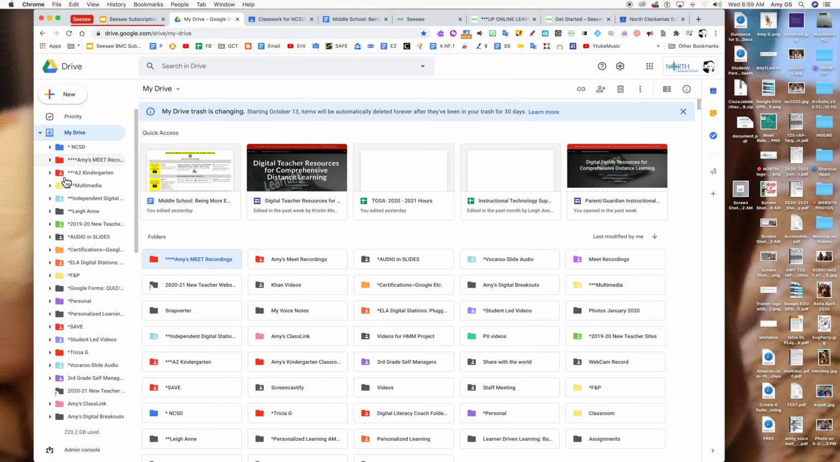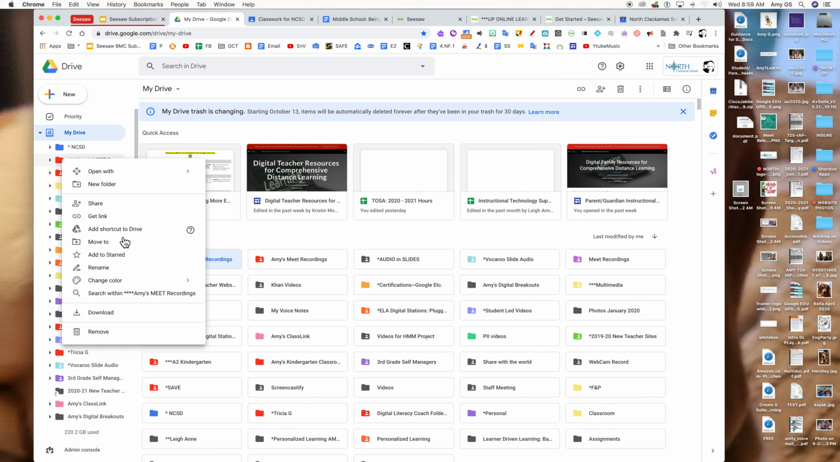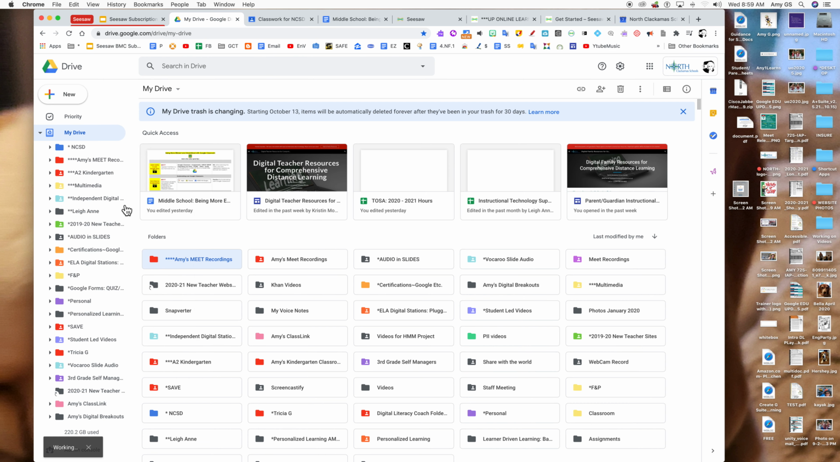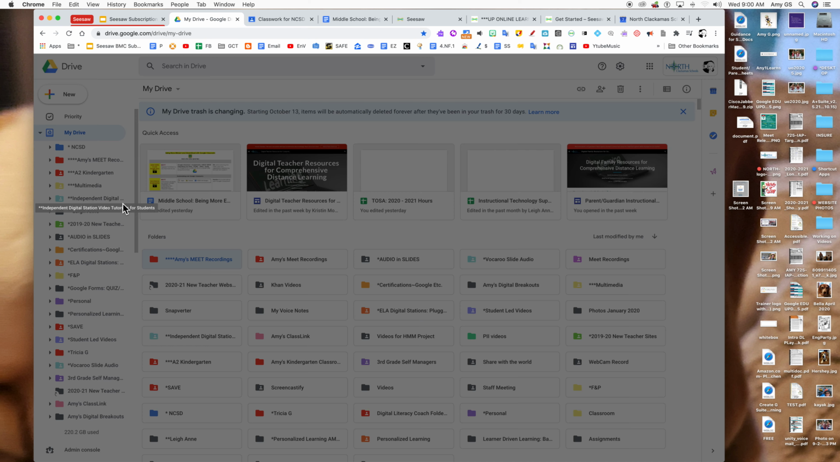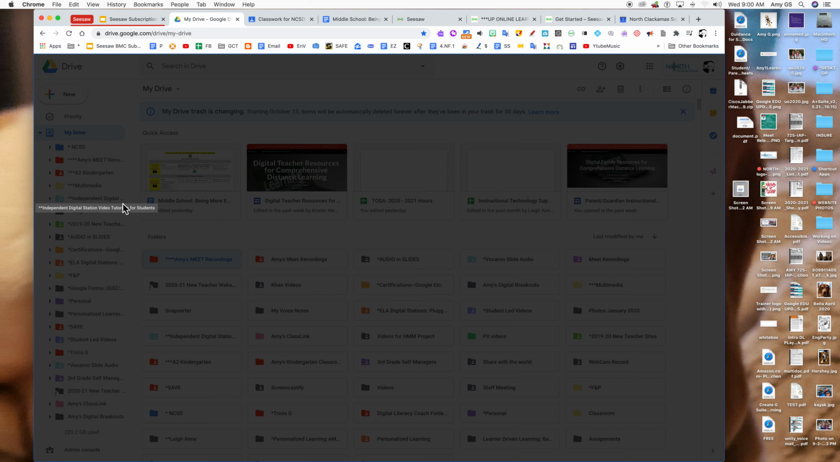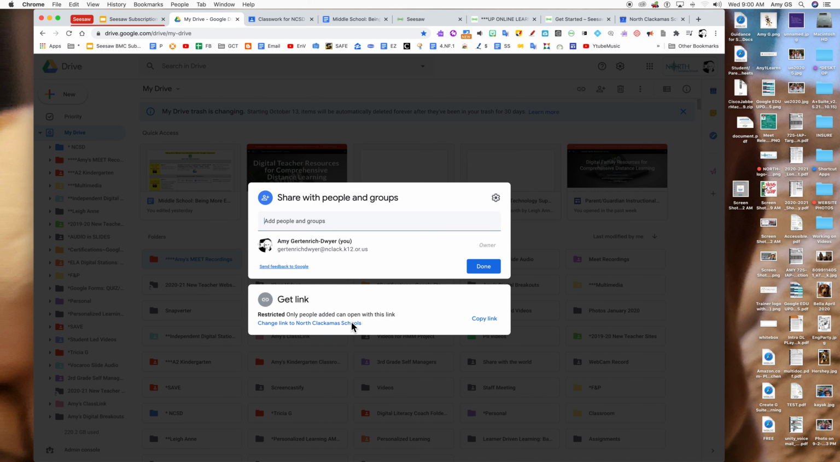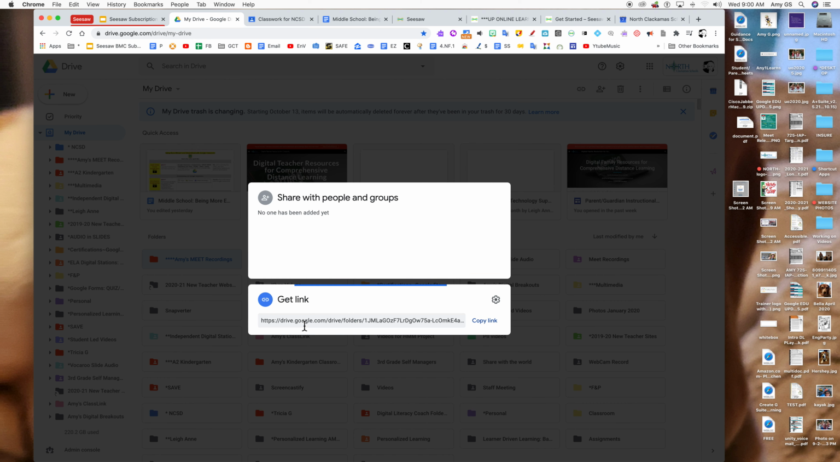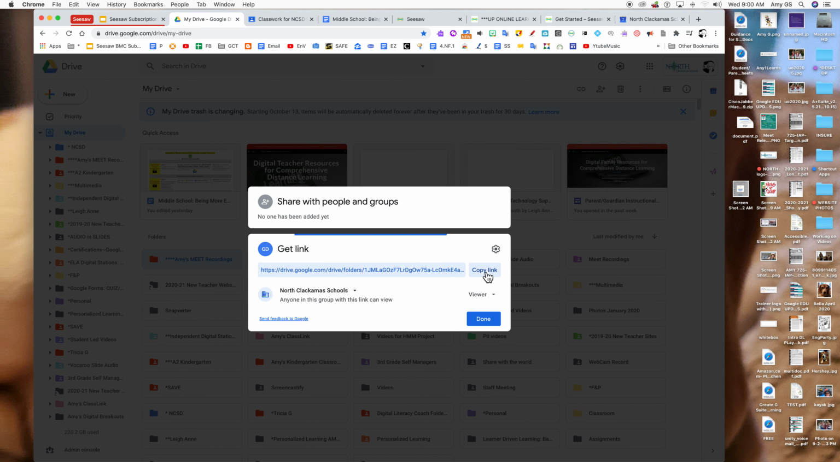It is not shared yet, so I'm going to control click again, and I am going to change the sharing permissions. I'm going to go to share, and I am going to change it so anybody with a link at North Clackamas can view, because I don't want this to be a public thing. So here it says change. I'm going to click on that option, and once I've done that, I'm going to copy this link. So the permissions have been updated, and I have copied this link.